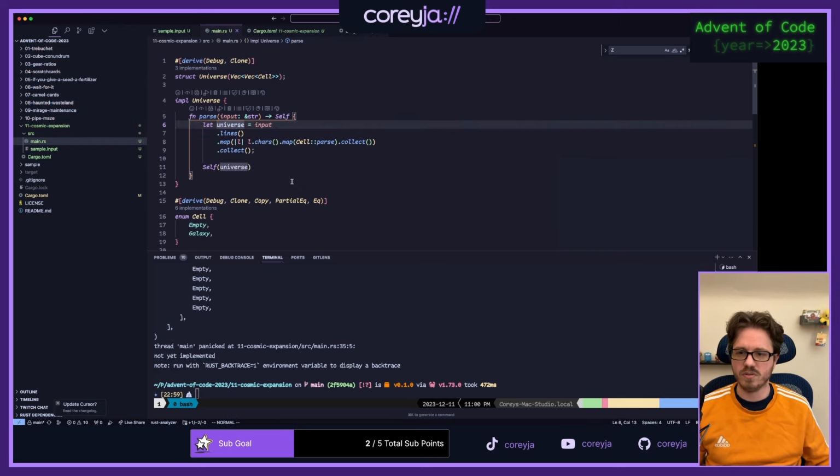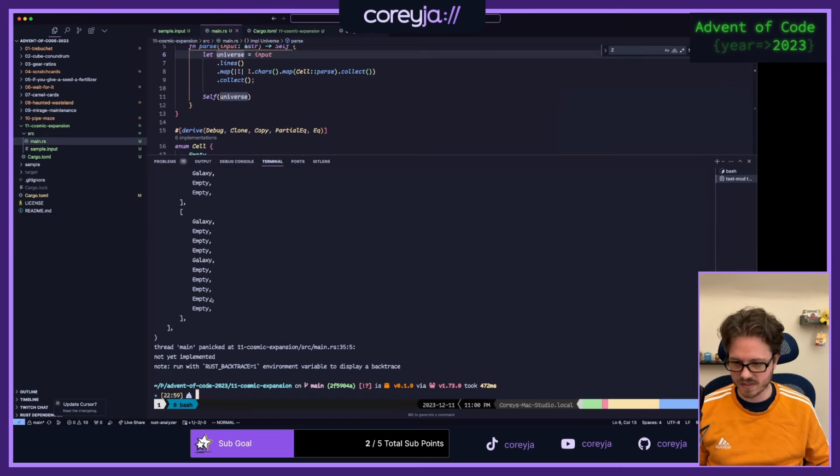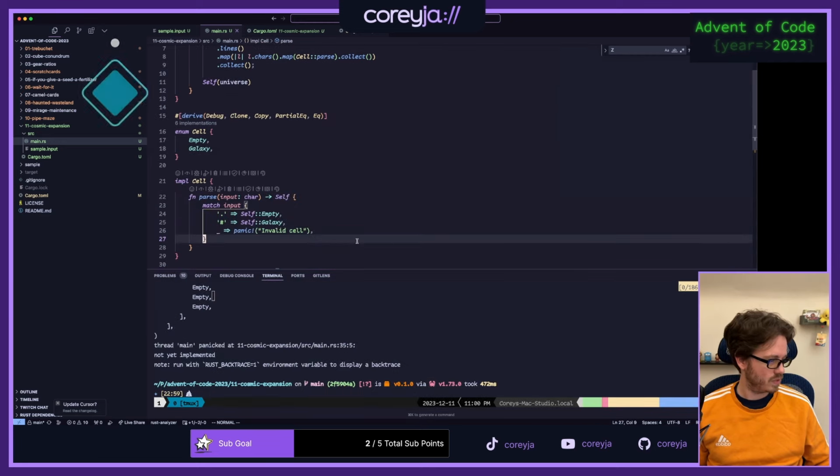This just doesn't need to be mutable. There we go. Okay, so it looks like we can parse this correctly. Nice. So now I want to find empty rows.